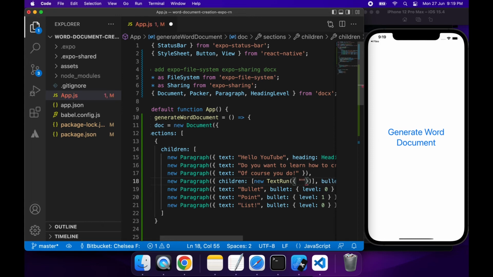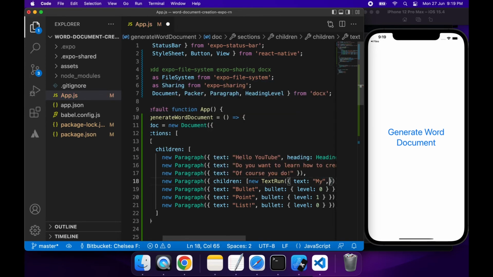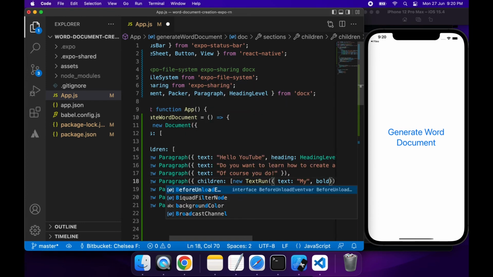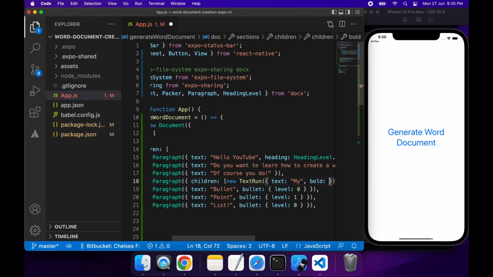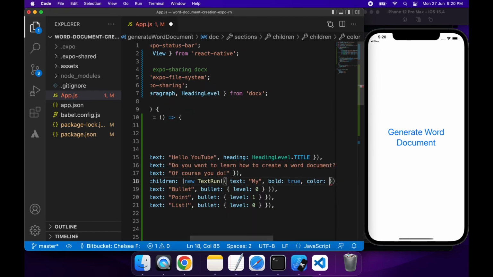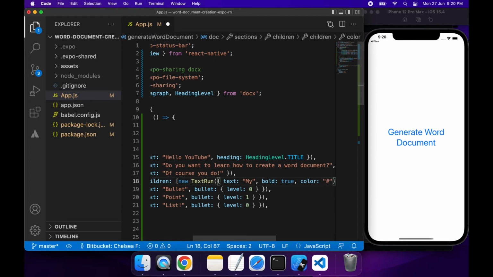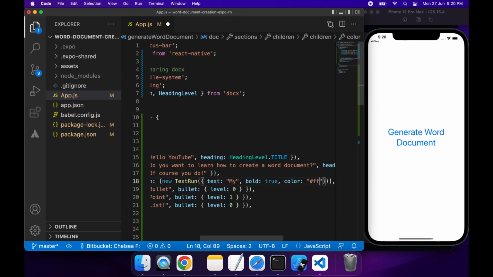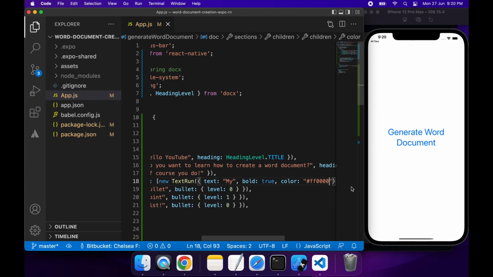So here I can specify the text that I want to show, which is just going to be my. I can specify if I want it bold. I could specify if I want it italic. I can apply many different types of styles to this text run. I'm just going to set bold and color, but you can look up all the properties on the documentation. So I'm going to make that red. You have to use a hex code here. If you don't, it'll probably tell you invalid hex code. I encountered that previously. Then I'm going to want to make sure my bullet's in the correct place.